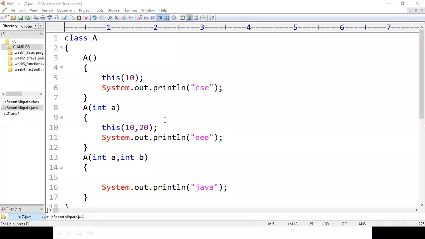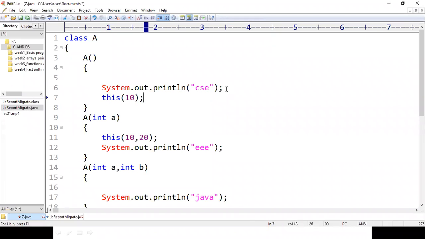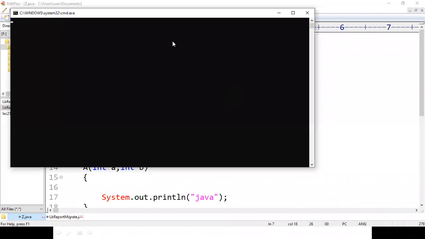And similarly, remember one more point. If you want to write this keyword, you have to maintain the this keyword as the first statement inside the constructor, right? So you are not allowed to write the this keyword in any other parts of the body. So try this one. Let us compile this one.